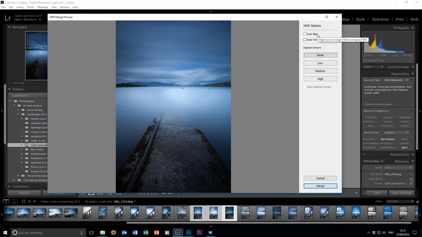Auto align I don't need to do because they were on a tripod. All shots were on a tripod and it's all very still, so that was quite good. Auto tone lets the computer judge and change things the way it thinks. I don't like that to happen. I want to take full control, so I always leave that ticked off.